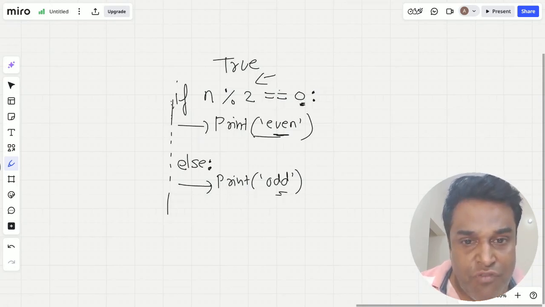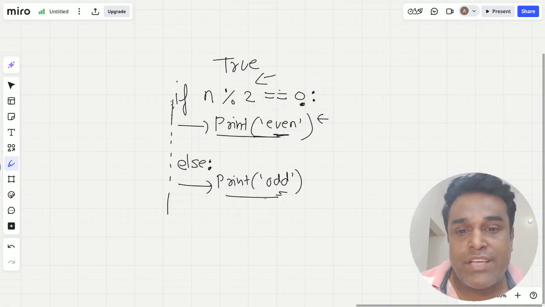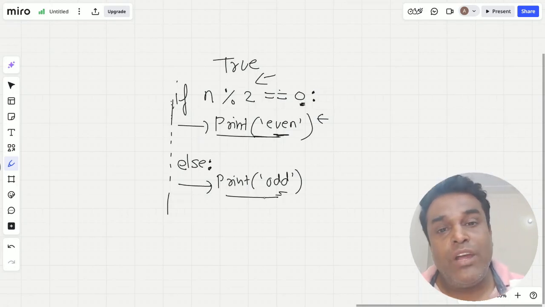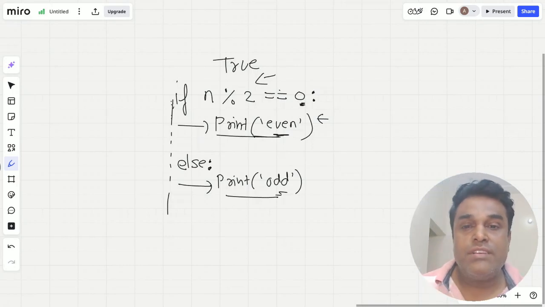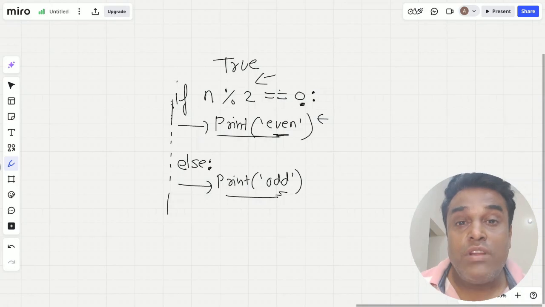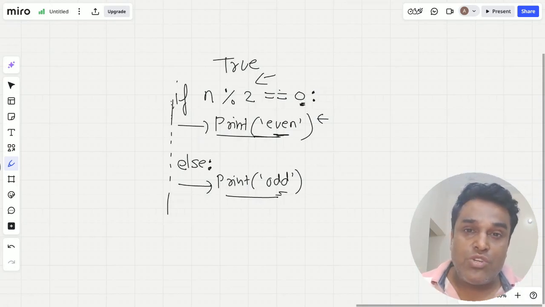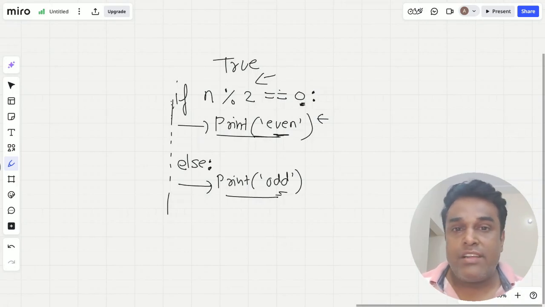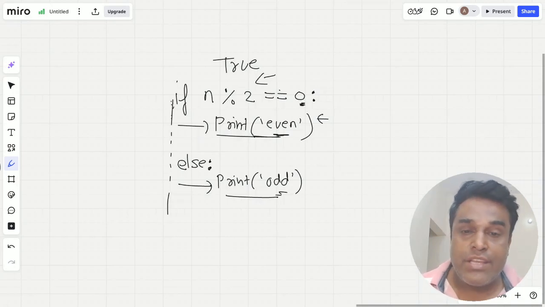If the condition is false, then this line is going to get skipped, and the else part will get executed, and it is going to print "odd". So this is the control statement. We are controlling the flow of execution depending on a certain condition. Either a statement is going to get skipped or it is going to get executed.